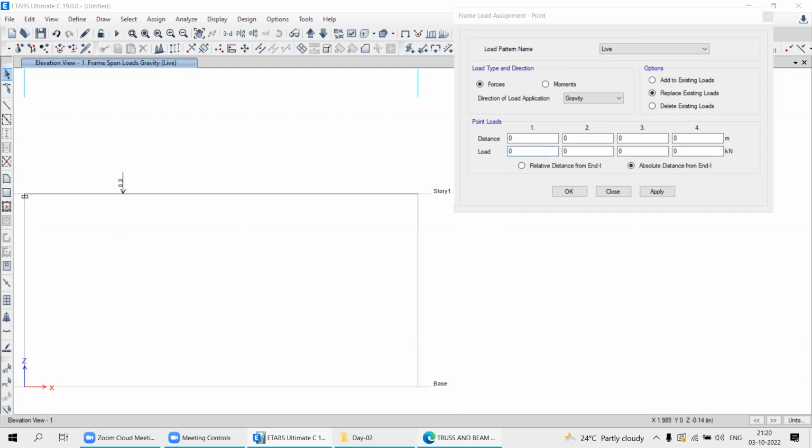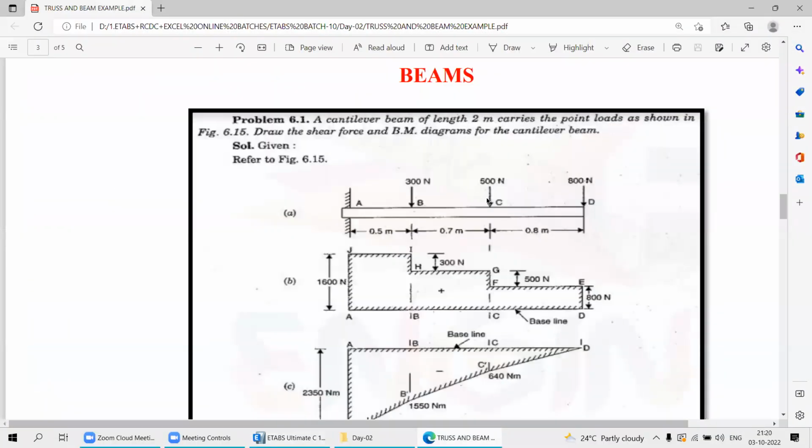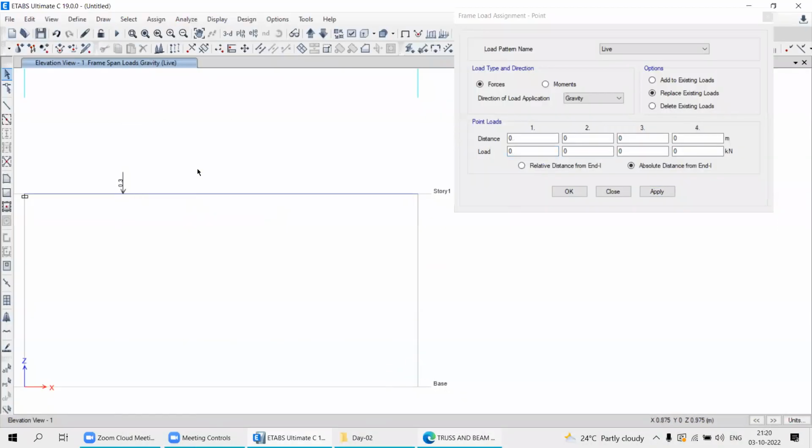Remember, now 500 kilonewton at a distance of what? 1.2 meter. Select the frame at 1.2 meter. I want to assign 0.5 kilonewton. Is it needed to put minus sign? No, gravity is there. So I'm going to click over this apply. Now 0.5 kilonewton load has been assigned, but this is now removed.